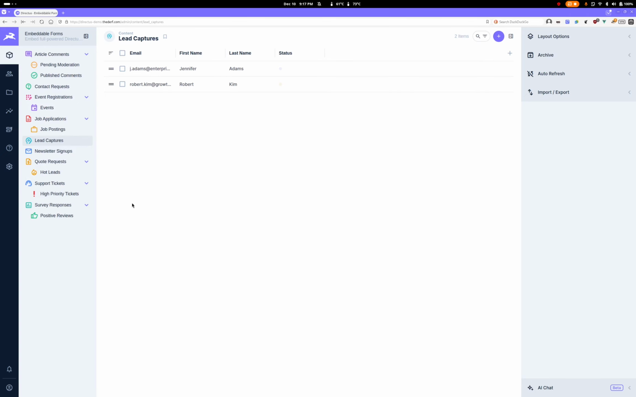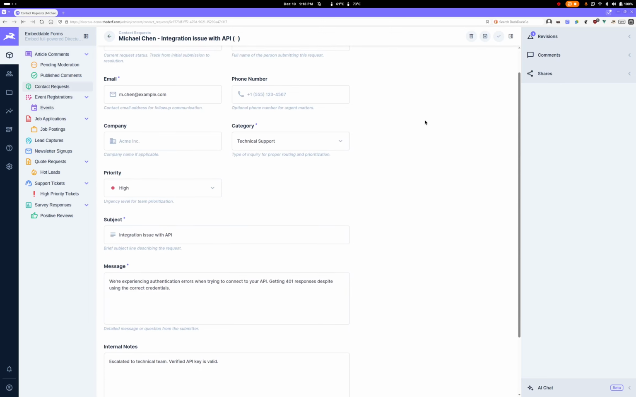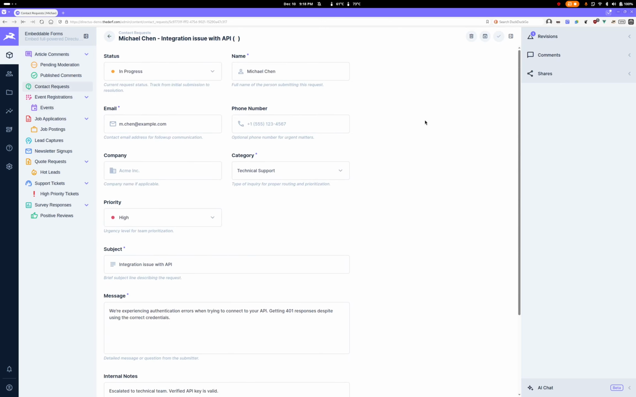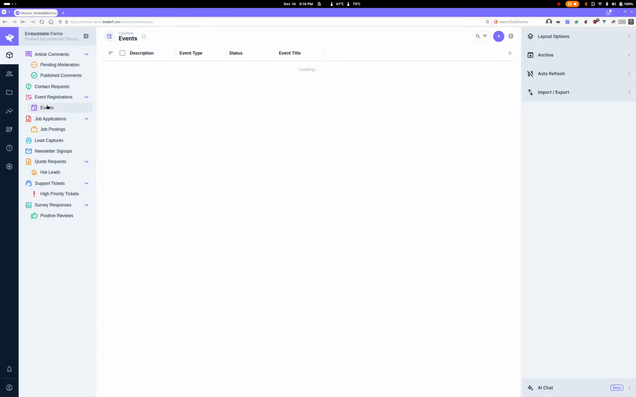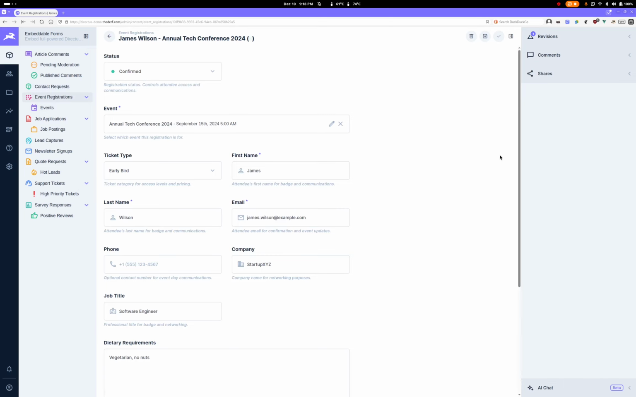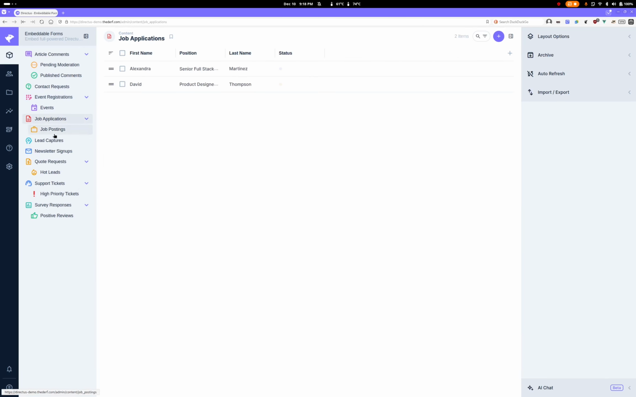So here I have a demo database, which I hope to ship with this template. It has a couple of different examples of ways you can use this extension. We have a contact form, which has some internal fields for tracking status and priority, subjects, messages, whatnot. A table with some events and event registrations to go with those events. Job applications, job postings, lead captures, newsletter signups, all sorts of common use cases that you might have for forms.